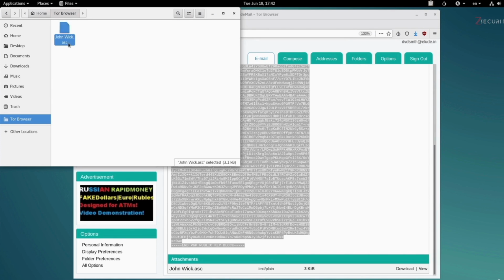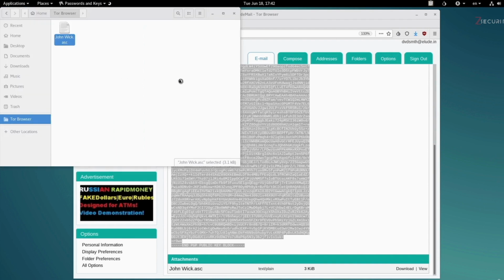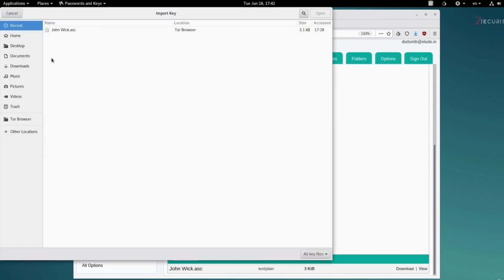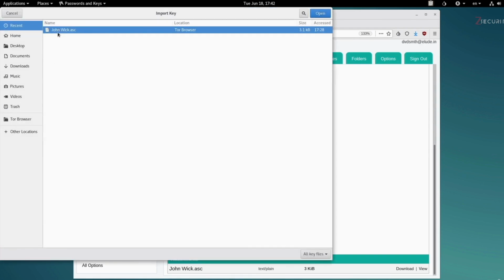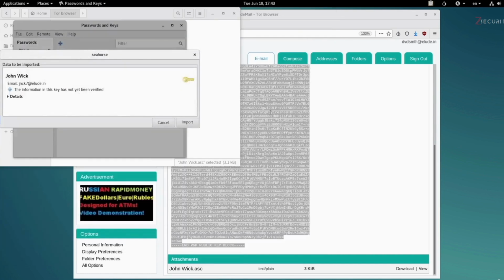Now, all we have to do is import this public key to our keyring. To do that, again, we have to open the passwords and keys here. And we're going to go to File, Import, and select the key that we want to import. If you couldn't see it here, then make sure you go to the location where you downloaded it. So in my case, it was in Tor browser. And again, we have the key that we want to import in here. Click on Open. It's going to show you the information of this key.